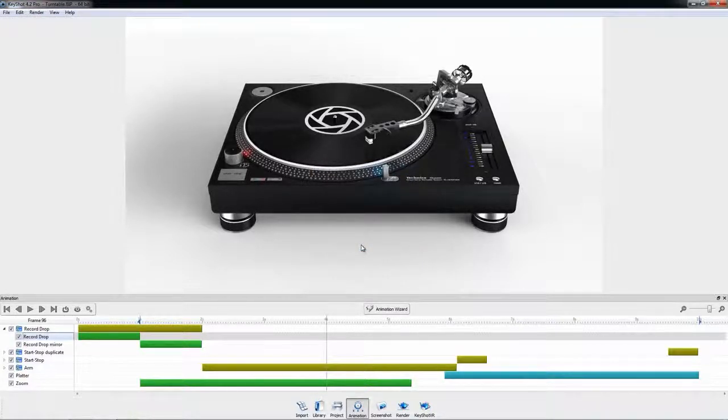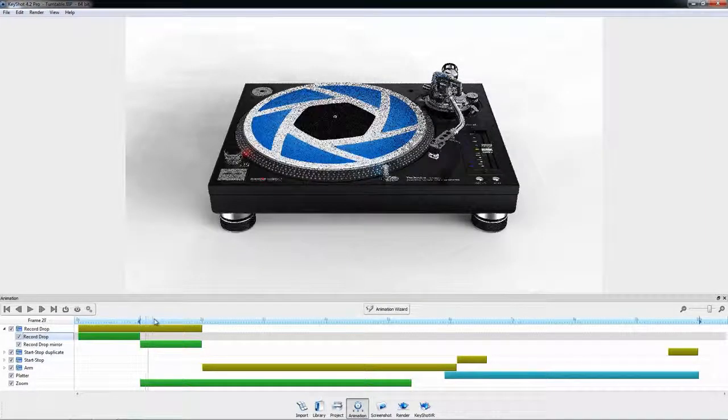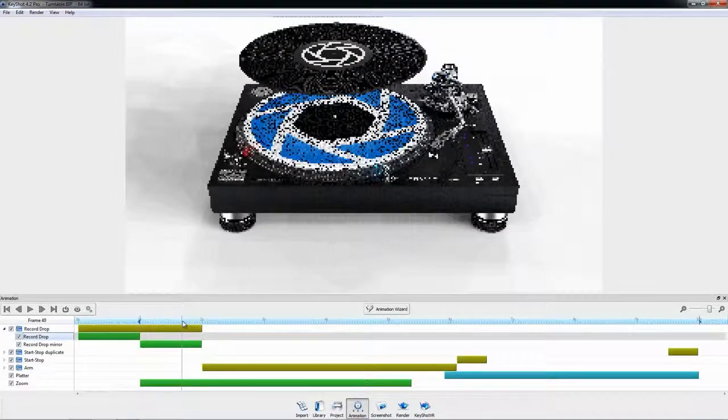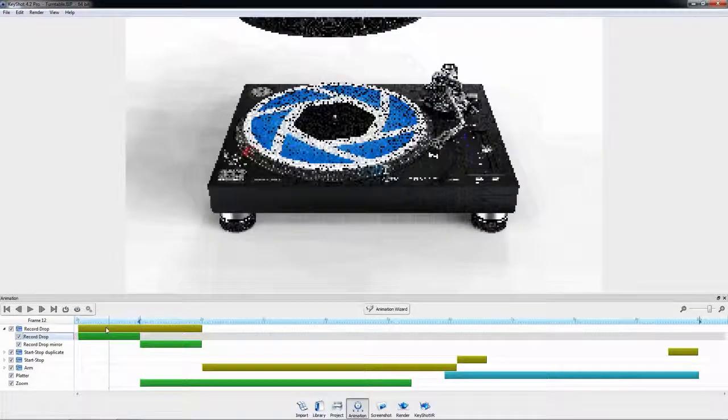Also on the time ruler, you'll notice two blue flags that can be positioned to define your work area. In this case, I've moved my start flag to the 1 second mark because I only want to include the mirrored half of this record drop animation.